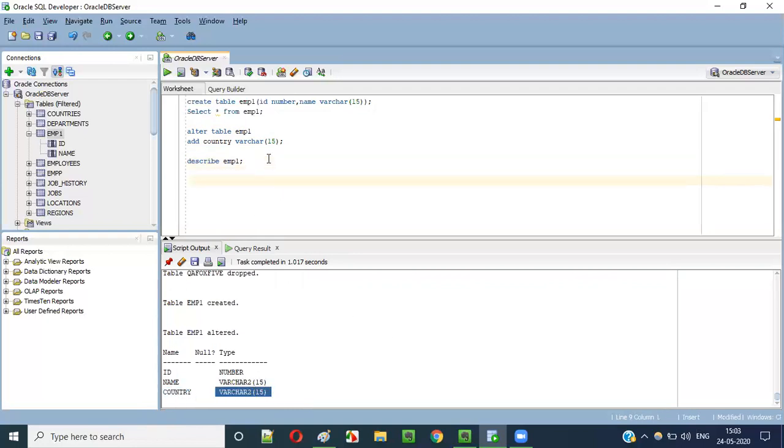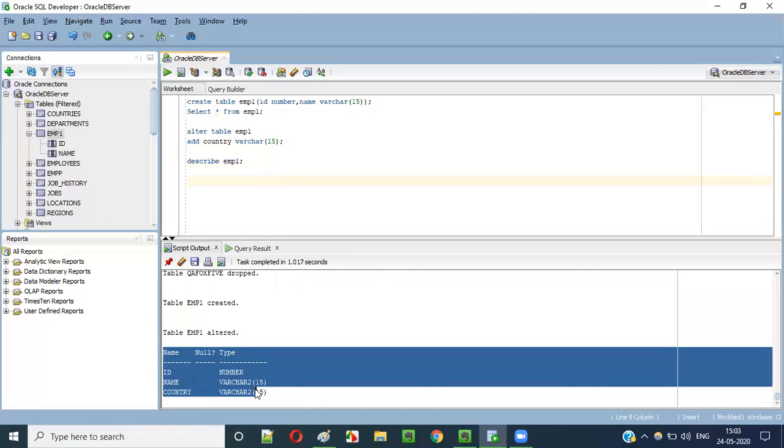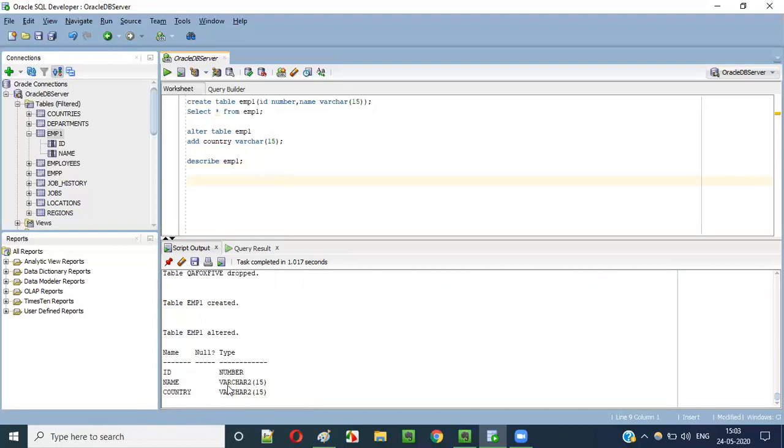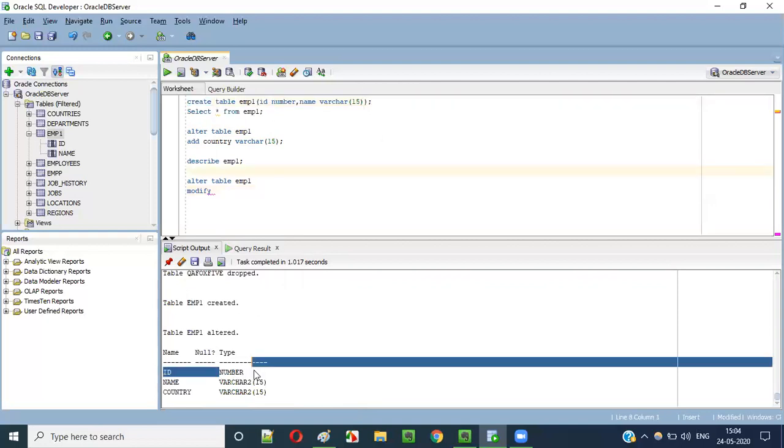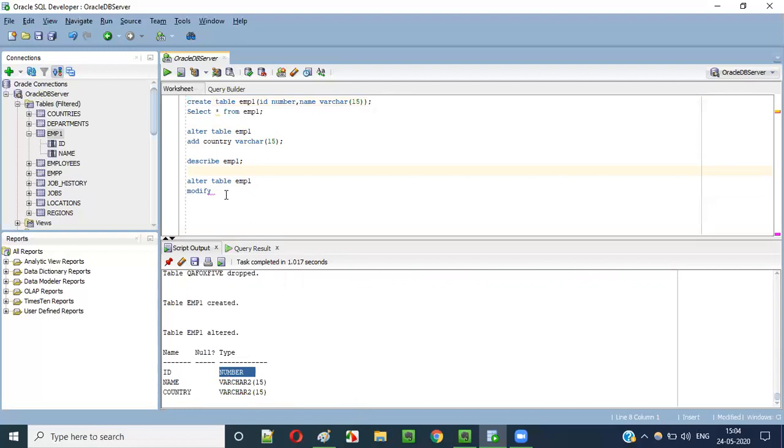Now I'm going to alter this table by modifying the data type or data type size. For example, I will write something like this: alter table emp1, modify column. The keyword is modify. Okay, modify what? I would like to modify the data type of this ID. Here the default data type, while creating the table, what is the data type of this ID, guys? Number. But I want to change it to varchar. Okay, so how to do that?